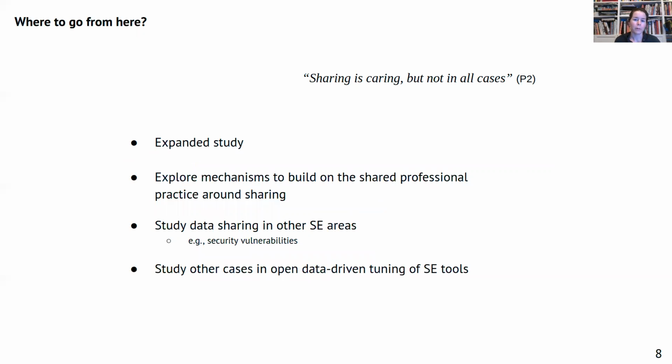So where to go from here? We see several possibilities. To begin with, of course, this is a limited study, so it's natural to think about an expanded version of the study. But also it would be interesting to explore mechanisms to build on the shared professional practice around sharing that we saw. And also to study data sharing in other software engineering areas, for instance, within security. And also study other cases in open data-driven tuning of software engineering tools to see what overlap there may be with this approach.